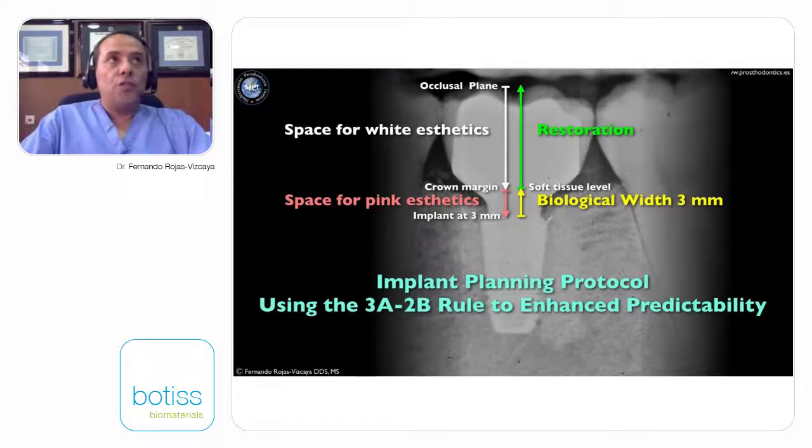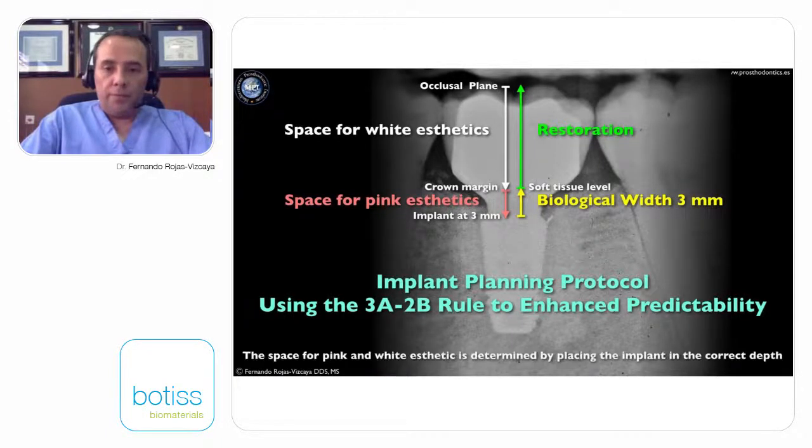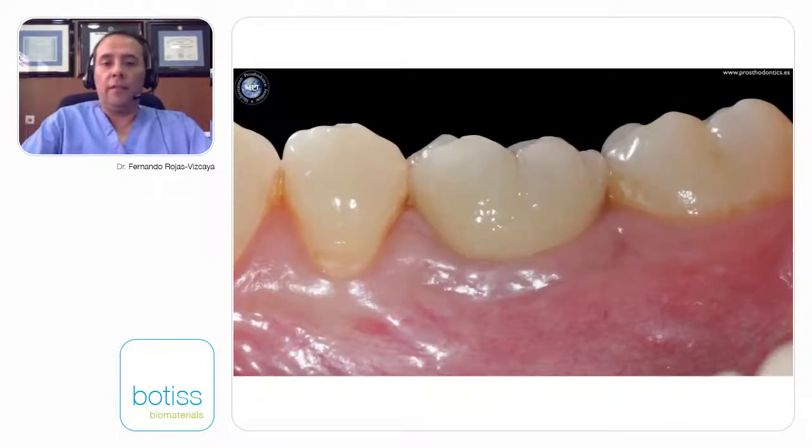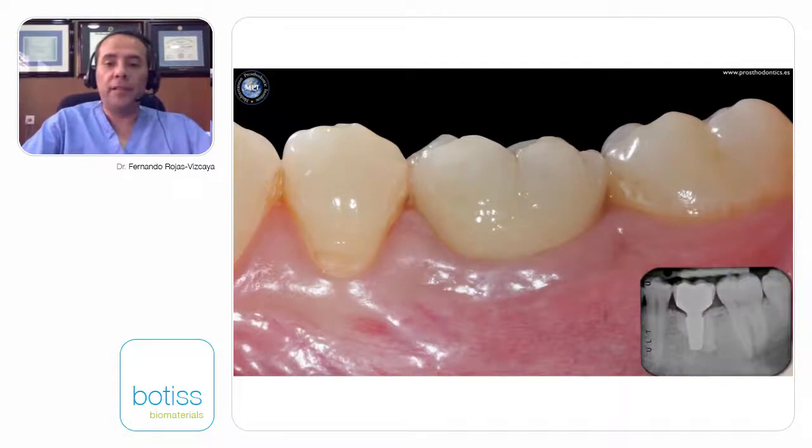So we place this implant using the 3A-2B rule. All these biological aspects will work together to maintain the pink and white aesthetic. Now, in this case, we use a CAD/CAM abutment to support the pink aesthetic, and you can see here our final crown. What we planned, we obtained, and we have from the margin of this crown an implant at 3 mm. That in this particular case, the bone was also at 3 mm.